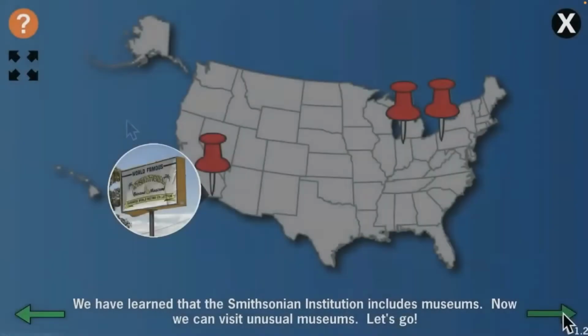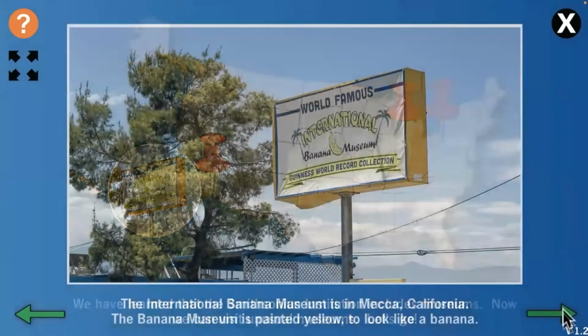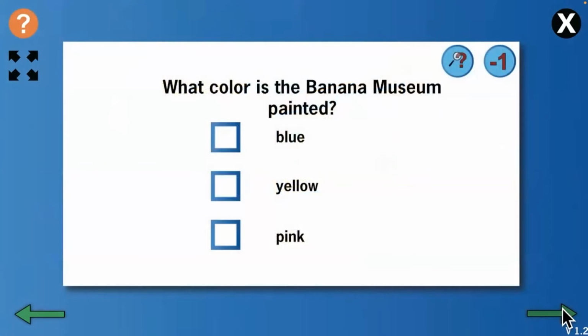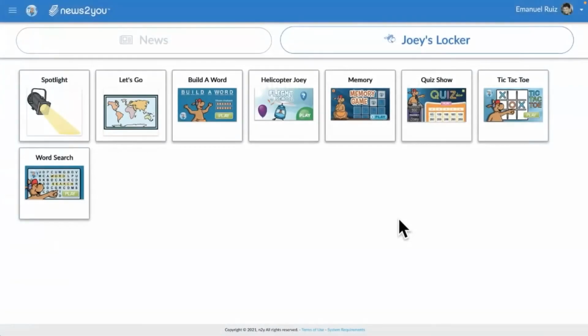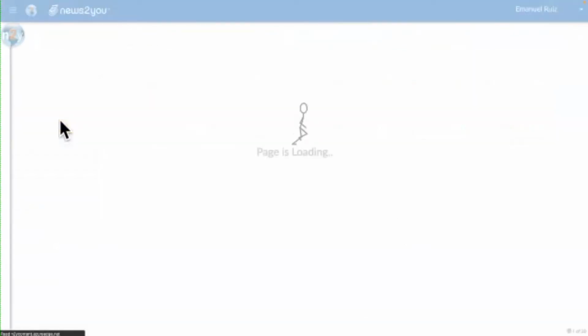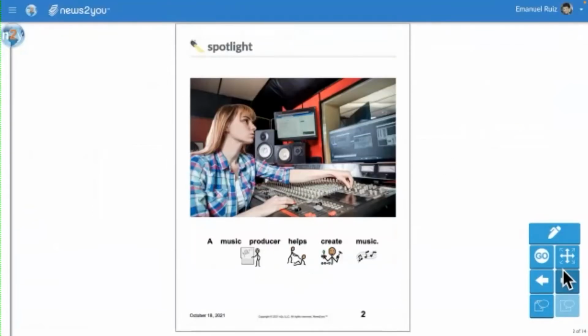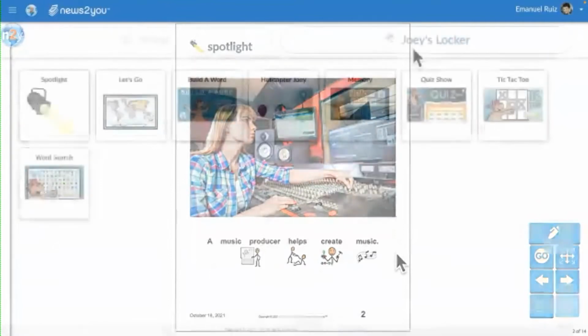Students can not only explore different locations around the world with Let's Go, they decide how they're going to get there. And at the end of each segment, there are quick questions to check for understanding. Students can also explore a career tied to the news topic, making real-world connections, and answer the who question with the Spotlight books. They're loaded with rich photographs and, of course, created with full symbol support from Symbolsticks Prime.